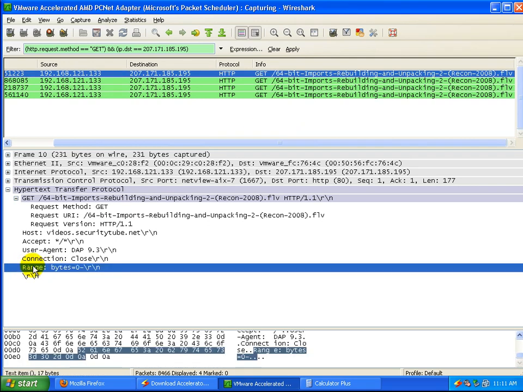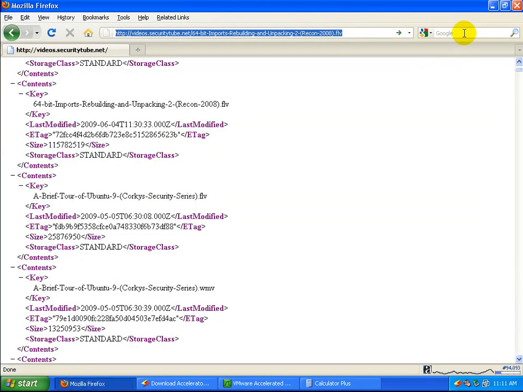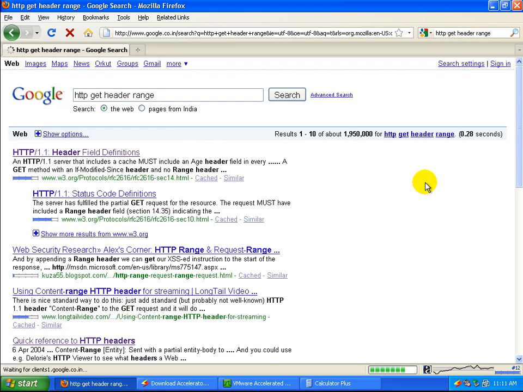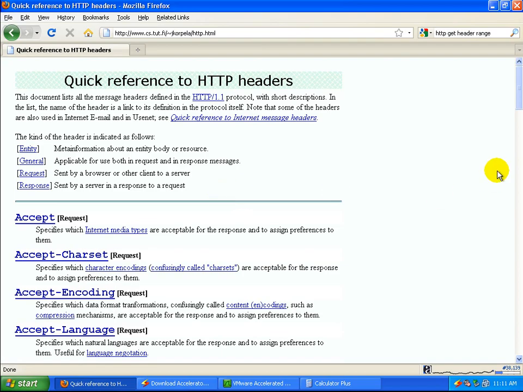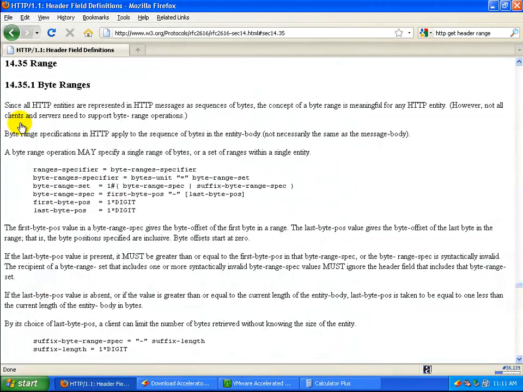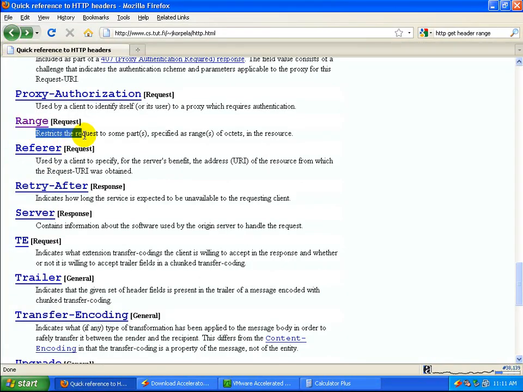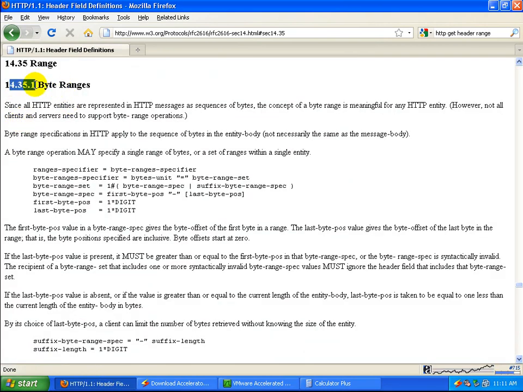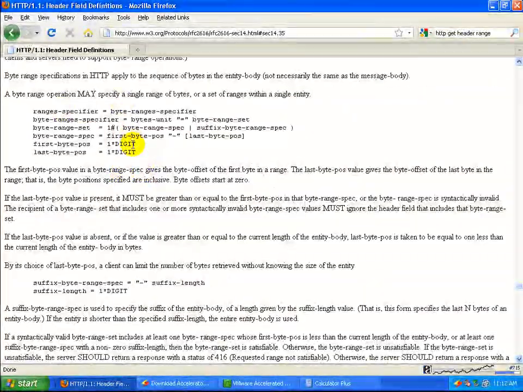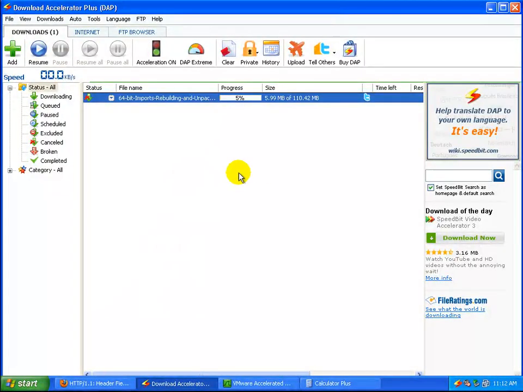So what one can do after this is look up exactly what is range. So let's go here and do a quick query. So basically HTTP GET header range. So if you notice, quick reference to HTTP headers, let's click on that. If you scroll down, we'll actually come to range, which basically says restricts the request to some parts specified as ranges of octets in the resource. Resource in this case is the file we are downloading. And here is where the HTTP protocol specification talks about the byte ranges. So now what one could do is actually look this up, figure out exactly how the protocol works, and maybe write their own version of a download accelerator plus or a wget.